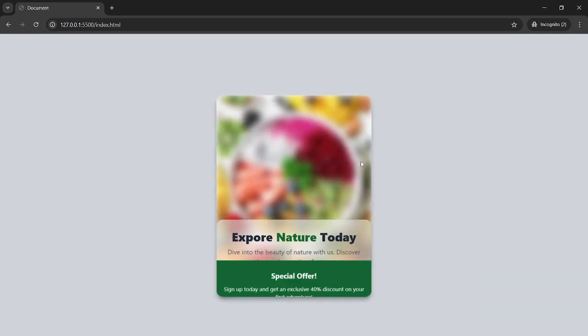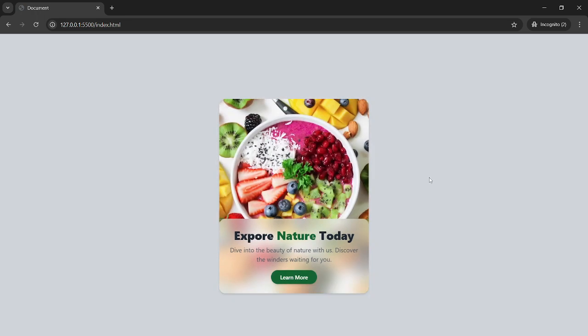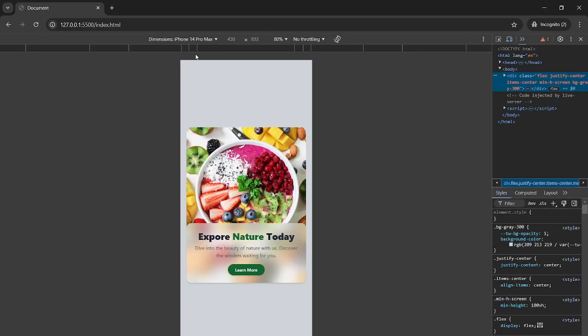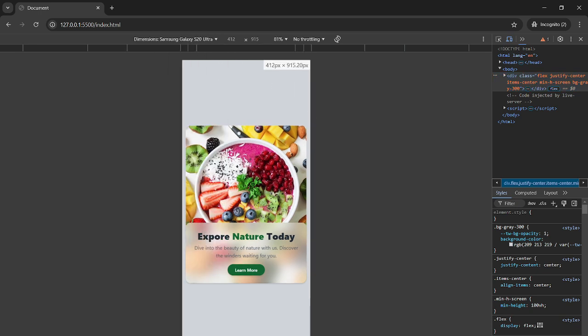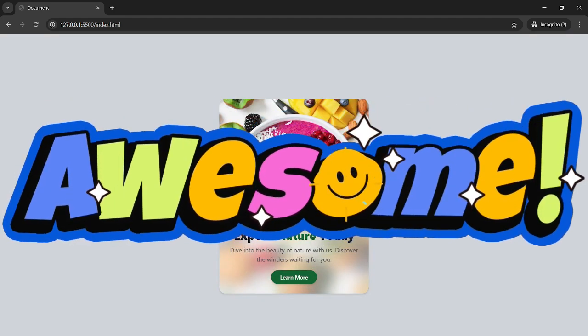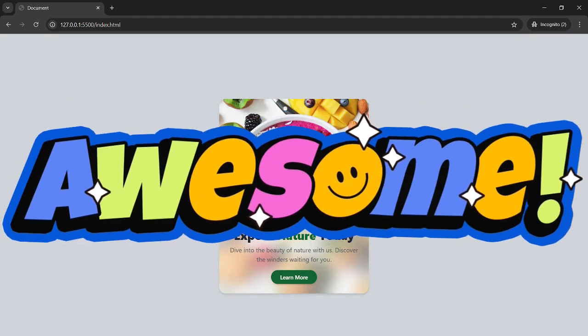In addition to the hover effect, I will ensure that the card remains responsive, adapting perfectly to different screen sizes. I will show it on mobile screens as well. You can see here in the iPhone 14 Pro Max this looks absolutely fine. If I change this to Samsung Galaxy S20 Ultra, here also this looks absolutely awesome. This is the awesome project that we are going to build today.